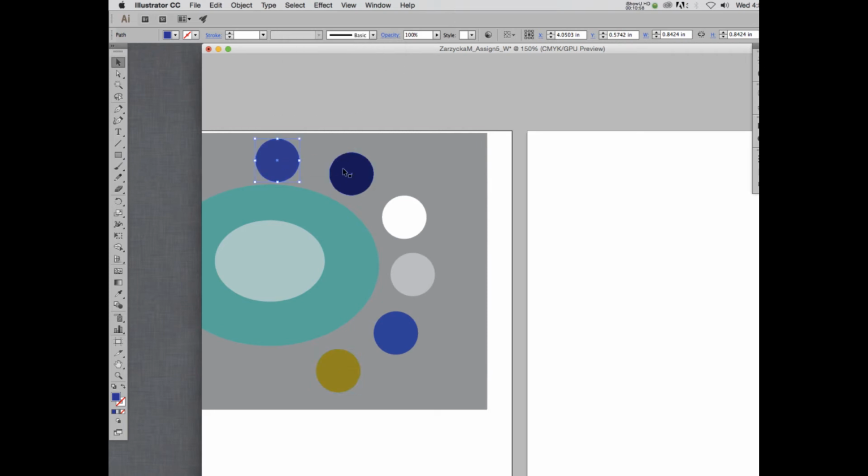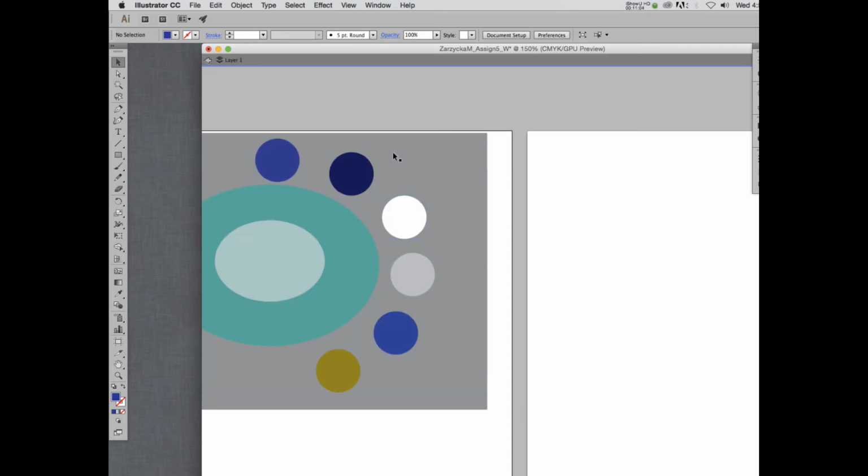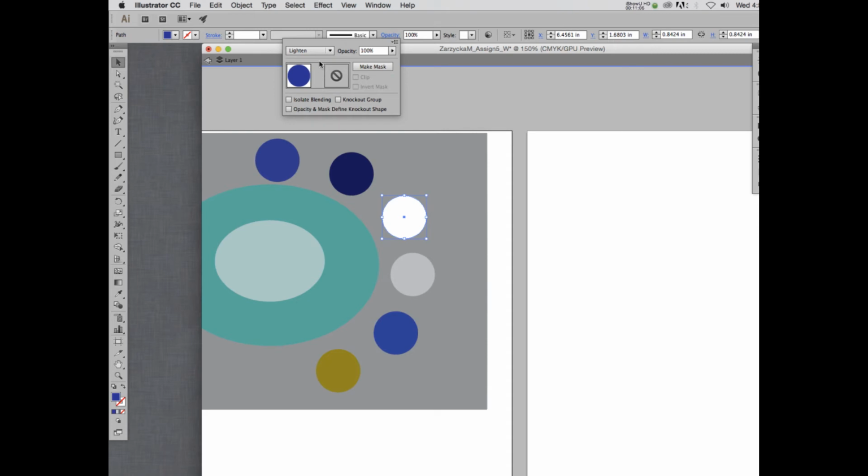Normal mode. Okay, this one was multiply. Go back. This one is lighten. Next one is overlay. Let me pull this. Yeah. Soft light. Hard light. And the last one was difference. Okay, those are the ones I would like you to have.